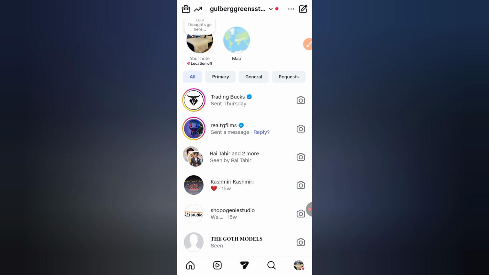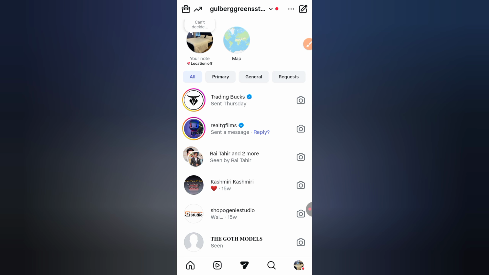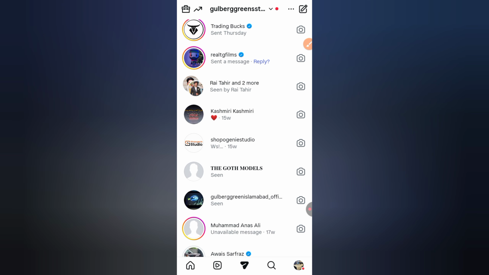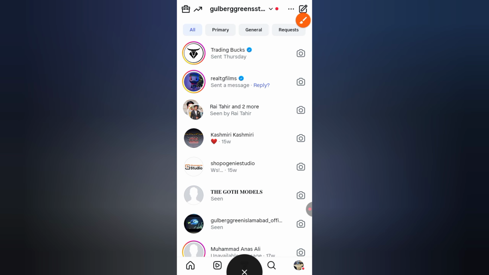Third, access DMs through notifications. When someone sends you a message, you'll get a notification on your phone. Tap the notification and it will take you directly to that specific conversation. This is the fastest way to respond to new messages without opening the app first and navigating to your inbox.